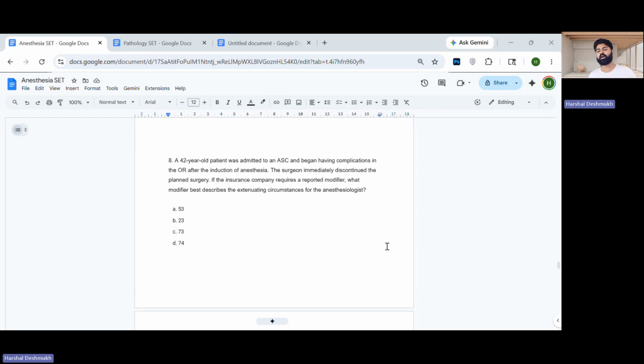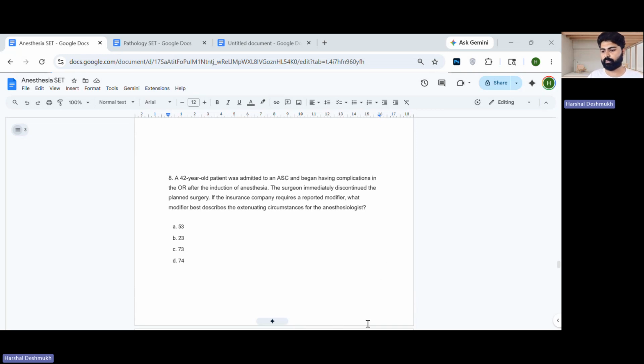All right, here is the next question. A 42-year-old male was admitted to an ambulatory surgery center and began having complications in the OR after the induction of anesthesia. The surgeon immediately discontinued the planned surgery. If the insurance company requires a reported modifier, what modifier best describes the extenuating circumstances for the anesthesiologist? Your options are 53, 23, 73, and 74.